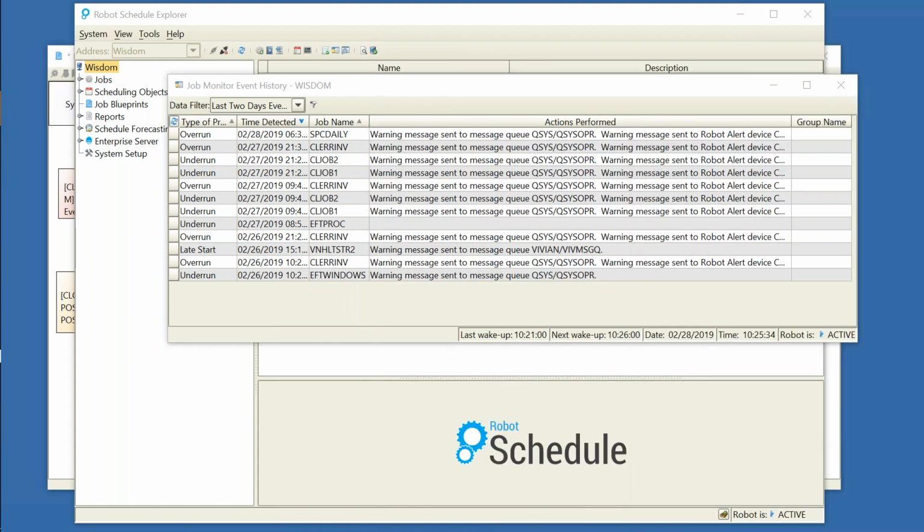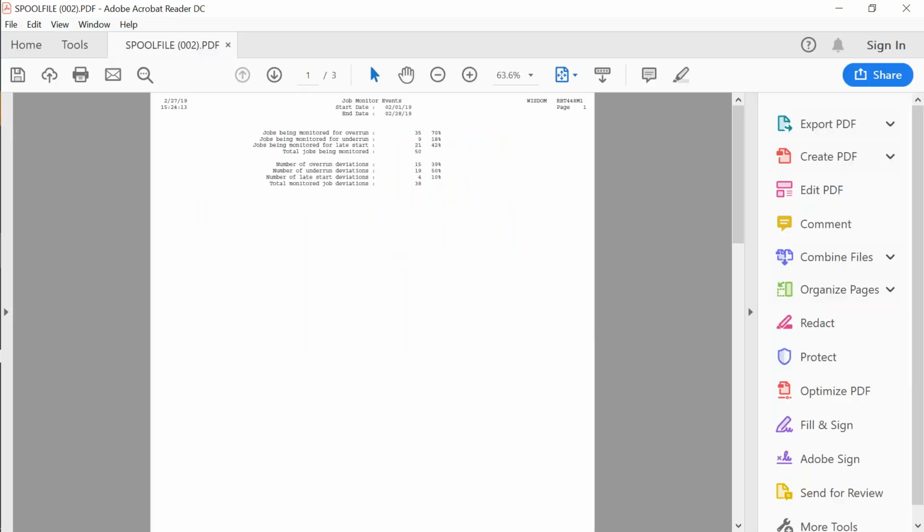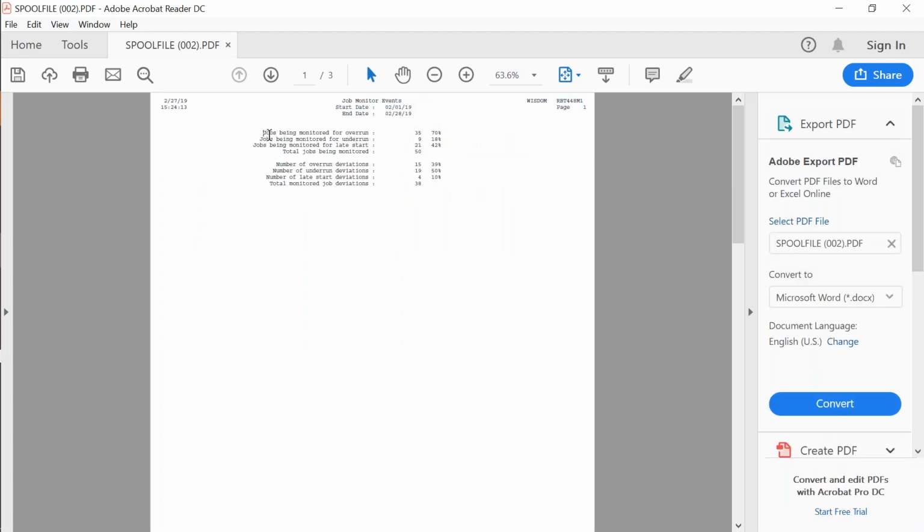Okay. In terms of the audit reporting, all right, here's my job monitor events, and I ran this for the whole month of February. It says, out of all my jobs, here's my percentages that are being monitored. So I've got 50 jobs. You want me to blow that up a little bit, Tom?